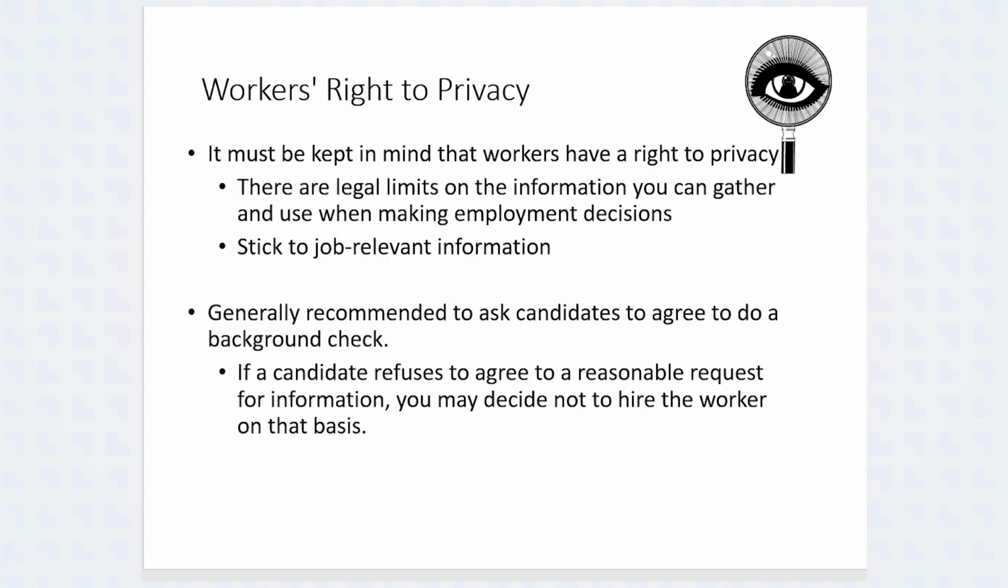Now, all of that seems pretty invasive, or is actually pretty invasive, right? So you've got to keep in mind that employees do have a right to privacy. You have to stick within the legal limits when using the information to make employment decisions. You can't ask for everything. You've got to make sure it's relevant. It's generally recommended to ask candidates to agree to a background check. If the candidate refuses to agree to something that's reasonable, then you can use that as a basis for not hiring.